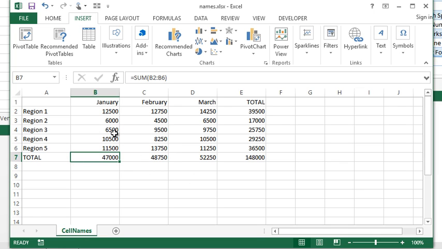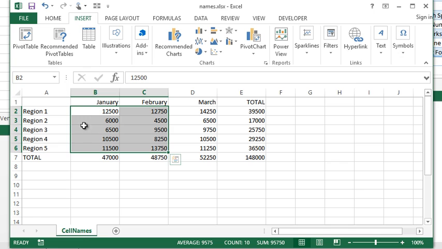Probably the easiest way though is using the name box. This has been around for quite a few versions of Excel, and you're going to find it directly to the left of your formula bar. It's called the name box. It always tells you what cell you're currently in. It tells you the active cell, because if I do have a range of cells selected, it's just telling me B2, but that's the active cell in the range.